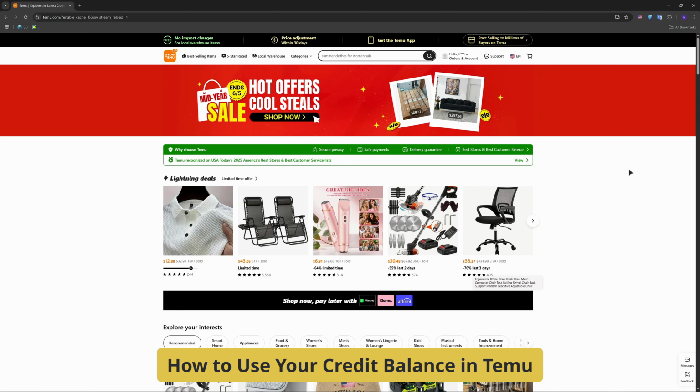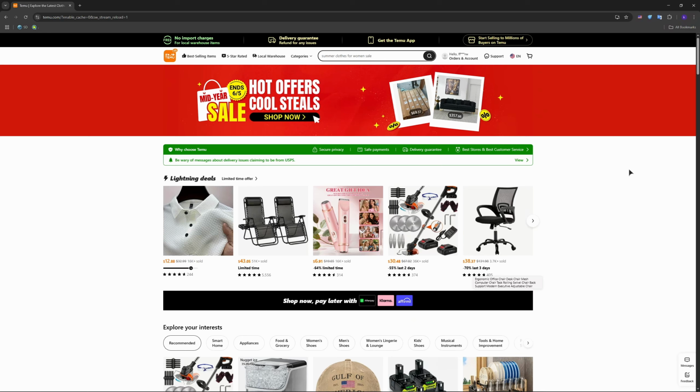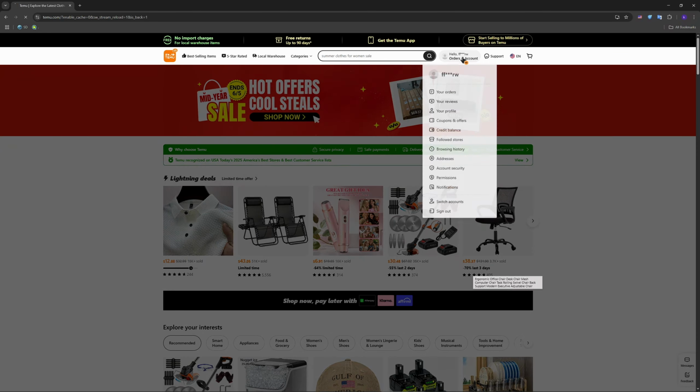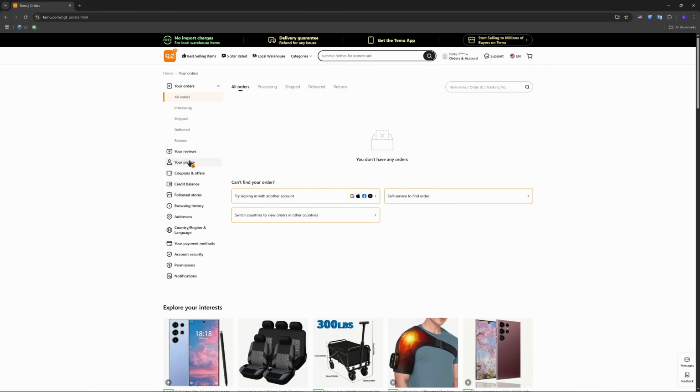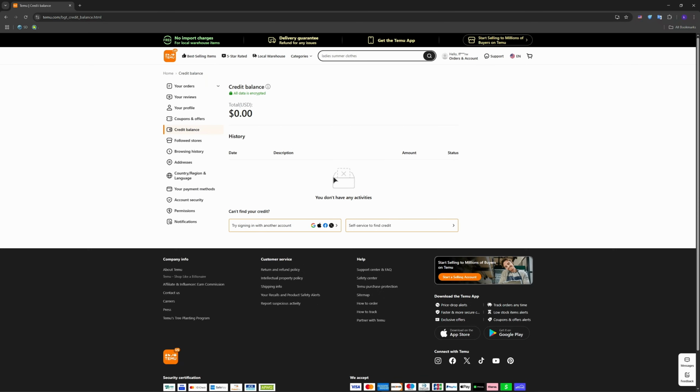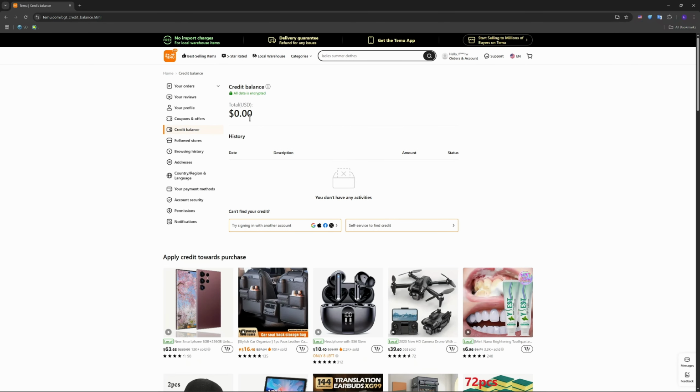So guys, in order to actually find your credit balance, follow my steps and my clicks. You just go to your accounts, press on that, and go to your credit balance. As you can see, if you want to check how many dollars in credit balance you have, you can check your total USD balance in this tab.